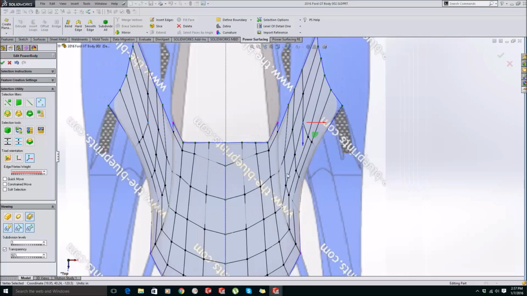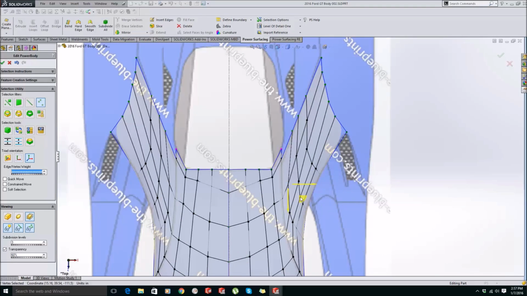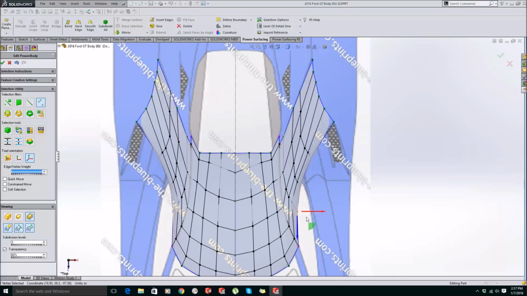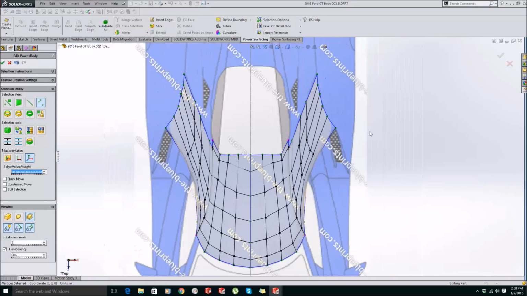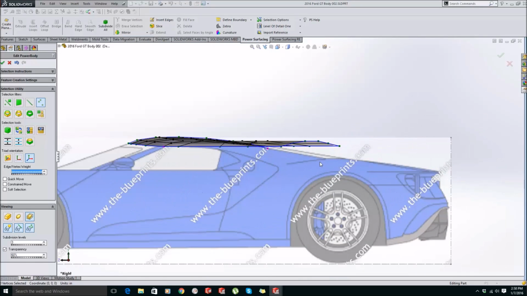The greater the number of divisions, the greater is the flexibility for you to sculpt the shape of the body. But the greater the vertices you have in the body, the more time consuming it will be to shape the body. So it is up to you to choose how many divisions you want to make.